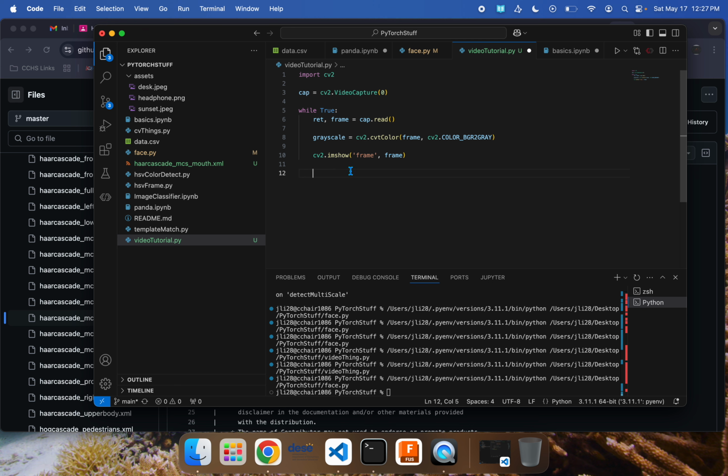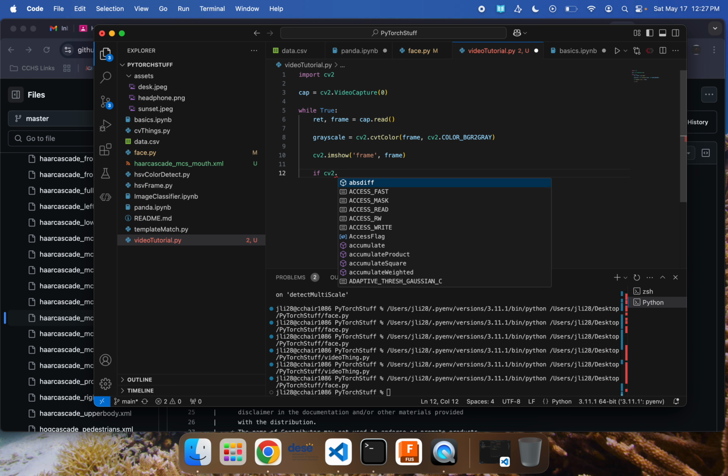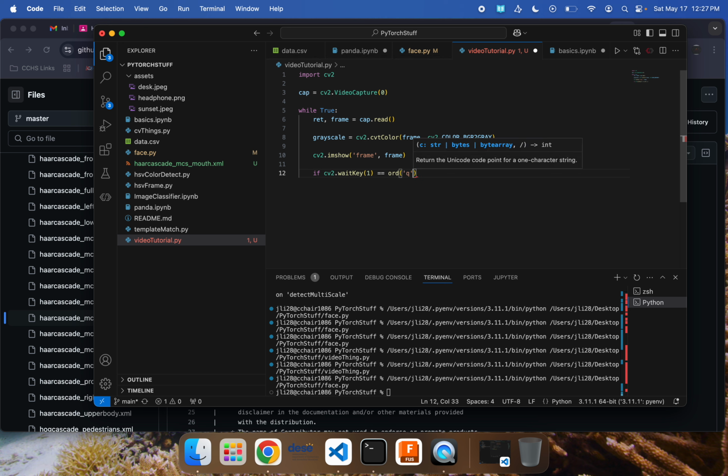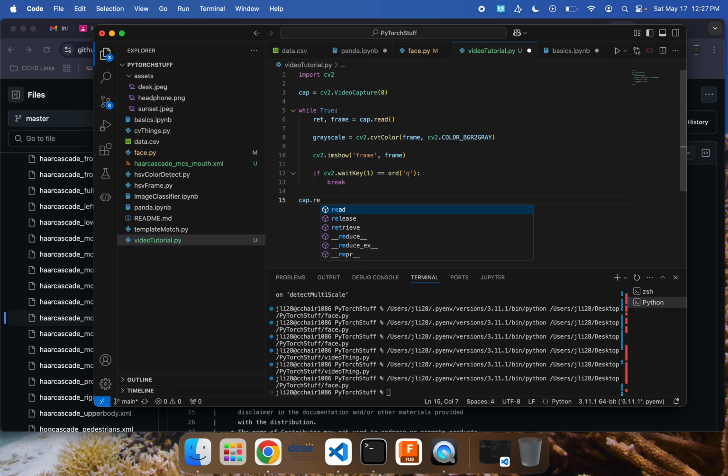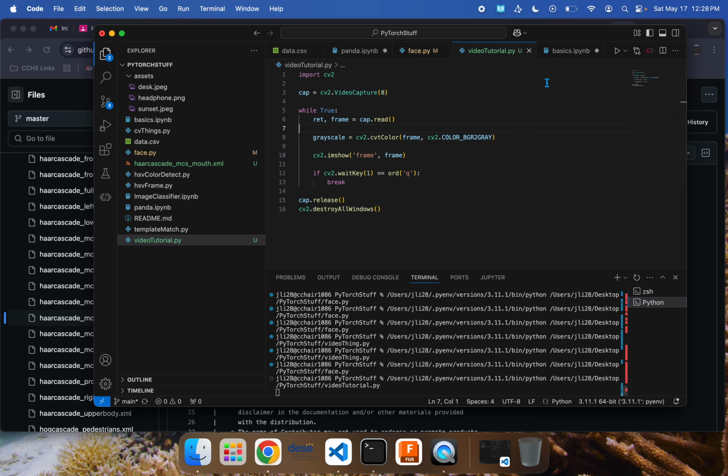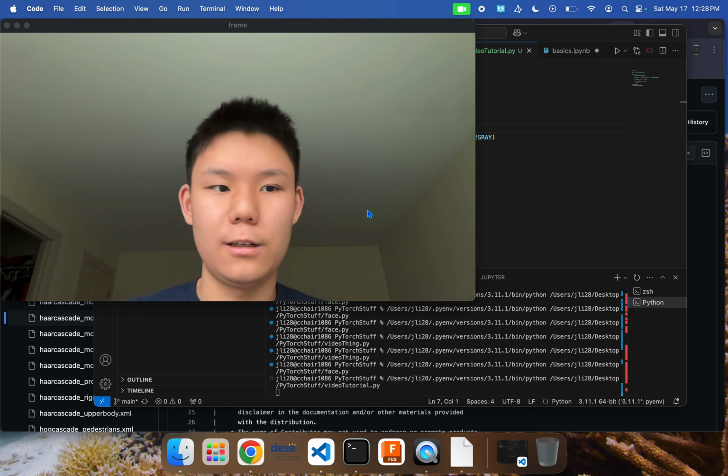Then you want to actually be able to quit out of it, so you can use common measures with your keyboard. So cv2.waitKey(1) is equal to, this is just for seeing if you pick a specific key. In my case, I like to use Q. You want to break out of this loop, and then release your video capture and destroy all windows. This is basically just how you get your frame. So if I run it, I should get this. Yeah, this is the standard BGR one.